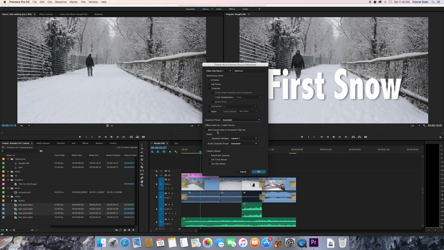You can automatically move these source clips to a processed clips bin, and this is really helpful if you're making a bunch of multi-camera source sequences. This automatically organizes everything, so you know what's been processed so far and what hasn't. I don't really care about that, so I've unchecked it. And then the audio, what settings you want, and then the camera names. You can either use the track names, the clip names, or enumerate cameras. That basically means it's just going to create camera numbers out of each of the source clips. So in this case, like 1, 2, and 3. I'm fine with that, so I'm going to keep it that way.